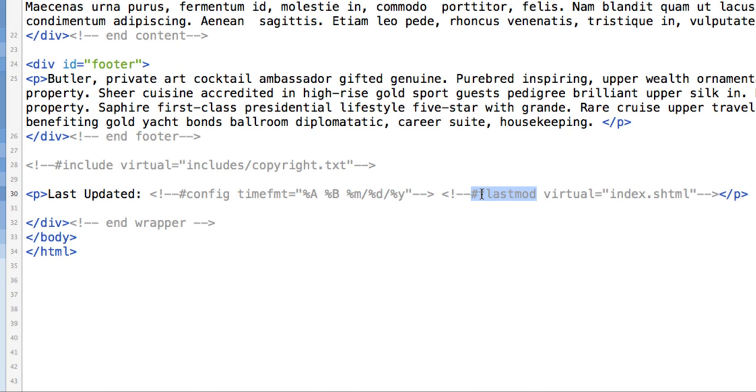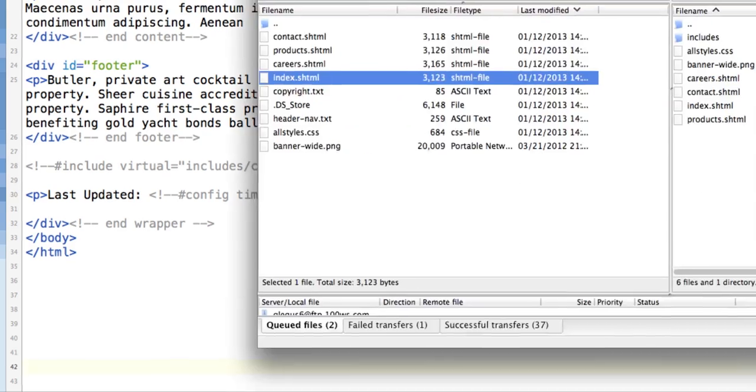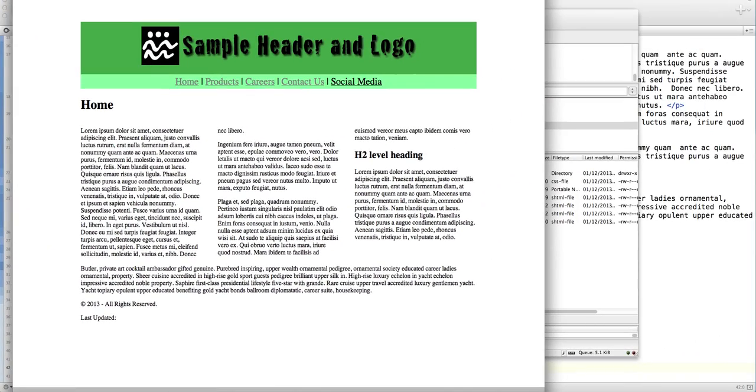So we have #flastmod. And virtual equals, this is the name of the page that we want to use in order to get the information of when it was last modified. So let me just upload this to the server, show you what that looks like, and then we'll look at some resources where you can go to find out, well, what does all this mean and what if I wanted a different layout for my date and time? So I'm going to upload this to my server, go back to my web browser and refresh it.